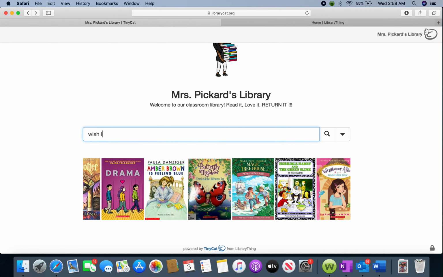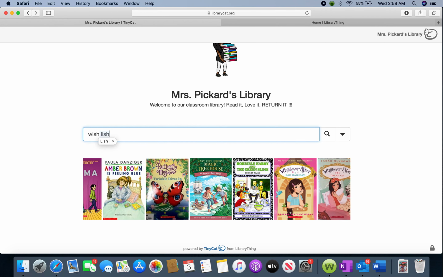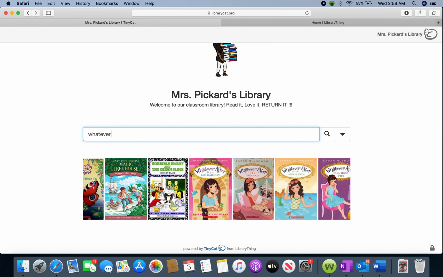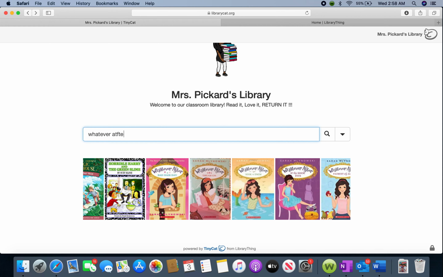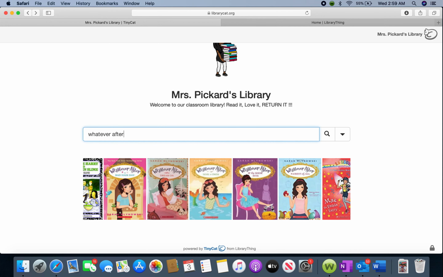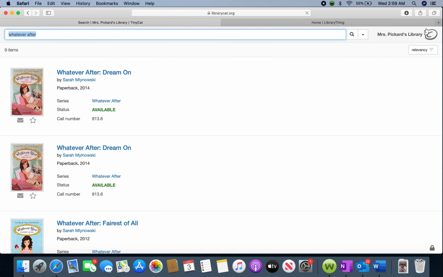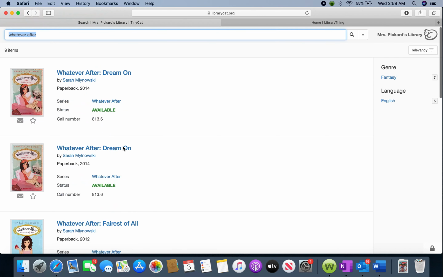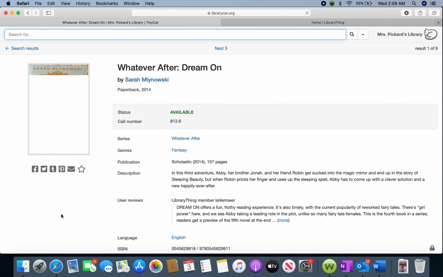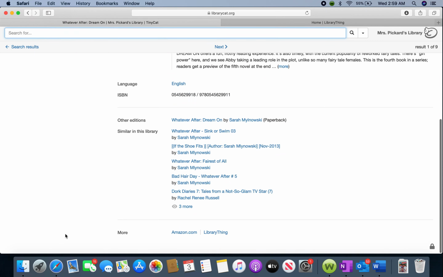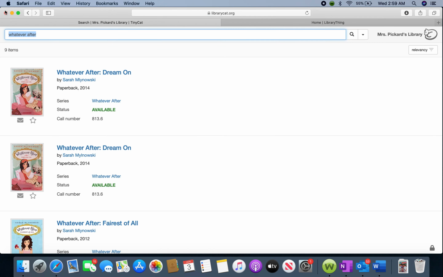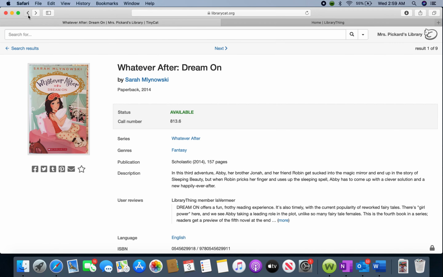Let's say they want to look up, I only have one Diary of a Wimpy Kid book. So let's look up the Whatever After books, since those are the ones that are popping up right now, because I know I have quite a few of those. So they're all the Whatever After books that I have in my system, and they can just click on it, and then once they click on it, on the left side it will show, once I start adding patrons, the ability to check out the book. So let's look at that system because I had not gone into that.